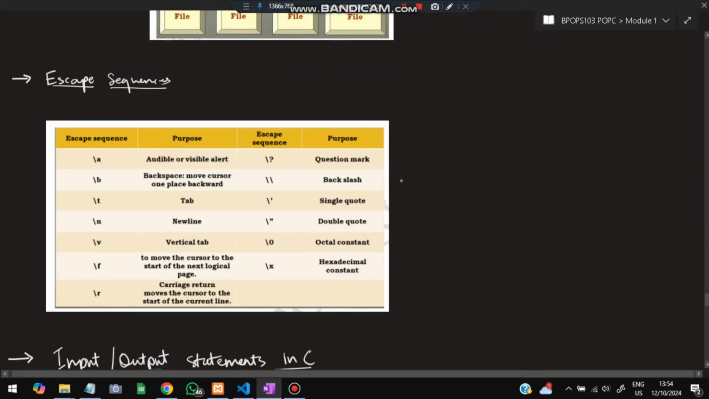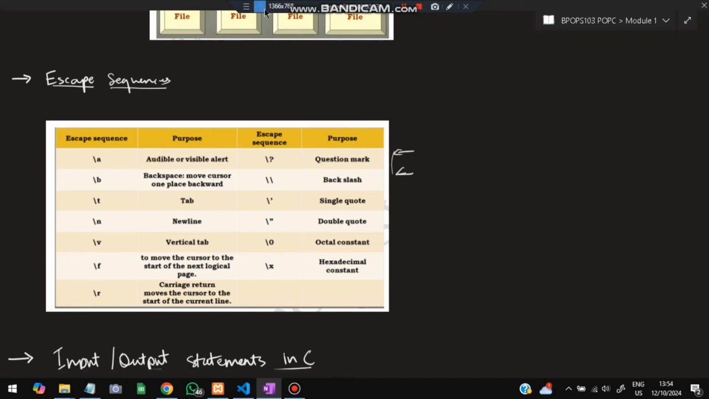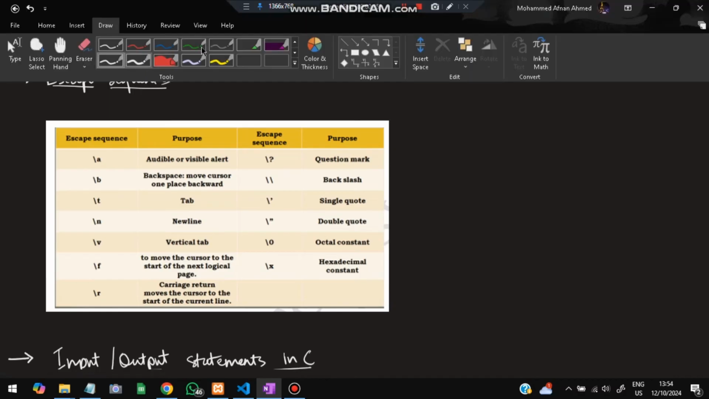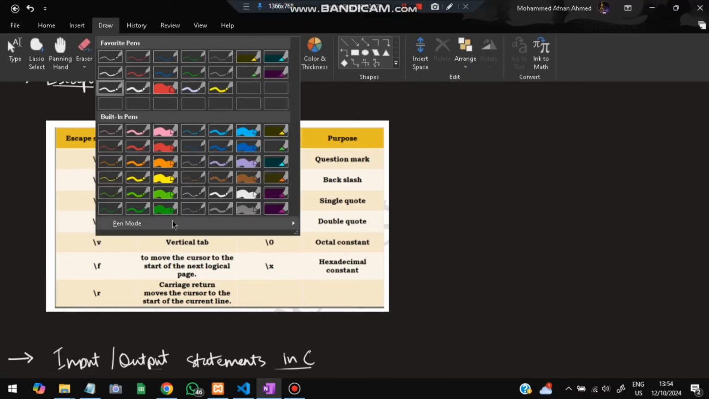So what is an escape sequence? We use slash n to indicate a new line. Like that, if you want a vertical tab, we use slash v; slash f moves the cursor to the start of the next logical page; and there is slash r, and sequences for hexadecimal, octal, double quote, single quote, backslash and question mark. To use all those things, we use the escape sequences. Let me show you one example of the escape sequence for slash n and the single quotes.